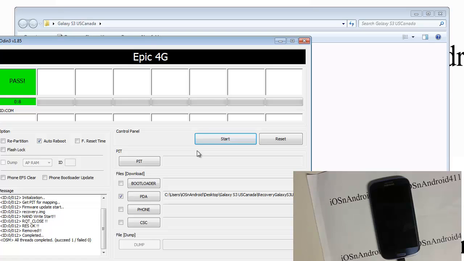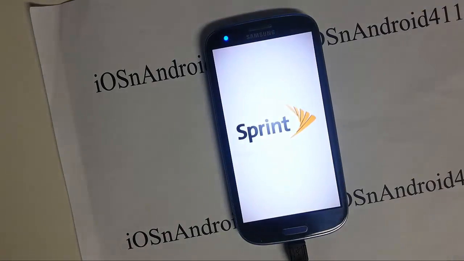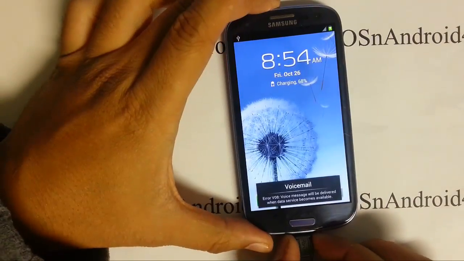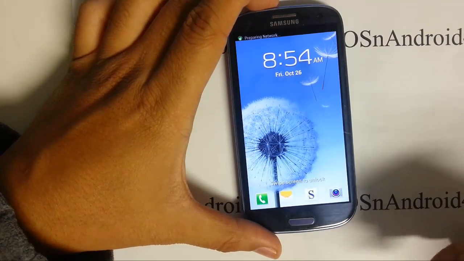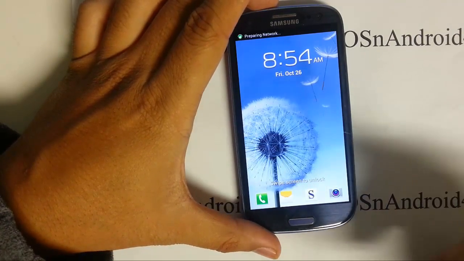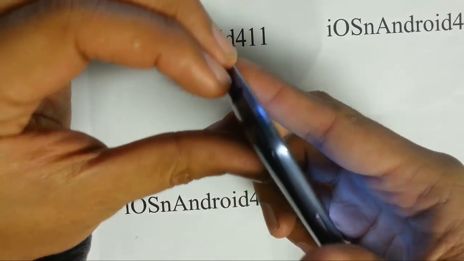And once you see the green light, the pass, you're basically good to go. You can close down this program. And then it's going to install custom recovery onto your Samsung Galaxy S3. So actually we can unplug the device now. So the next thing we want to do is turn off our phone. We'll go ahead and pull the battery.